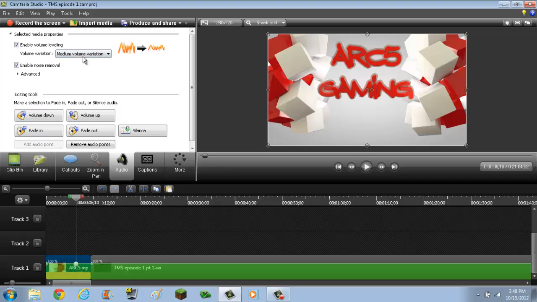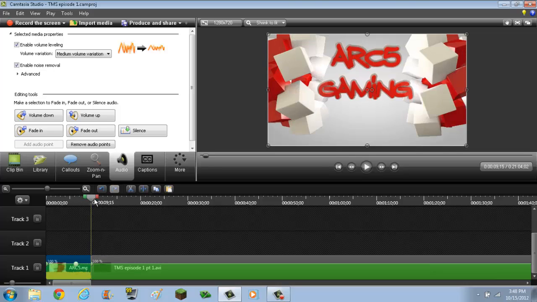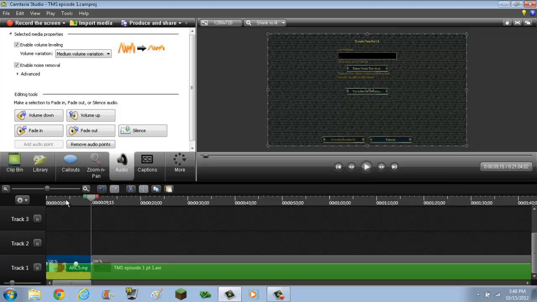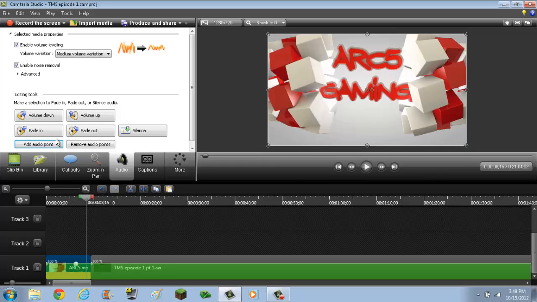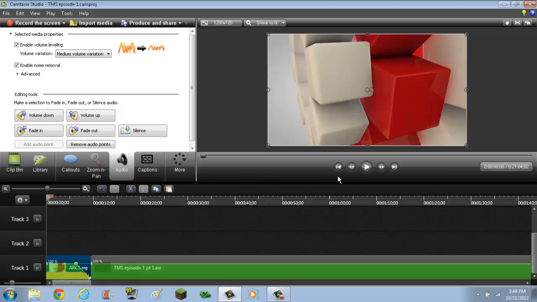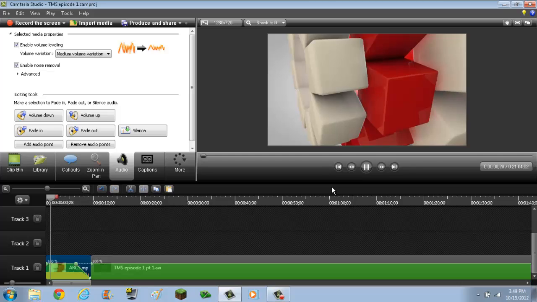You can also add an audio point, which will allow you then to mix it up a little bit. So if you want to have the media drop there and then you want to bring it towards the end of the video, and then, oh wait, I'm in the middle right now. You can add an audio point, bring it all the way, and make it fade. As you can see, it's going to.